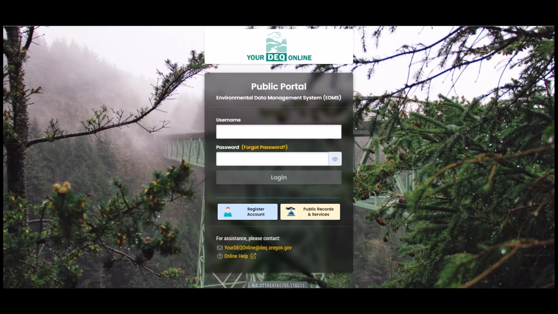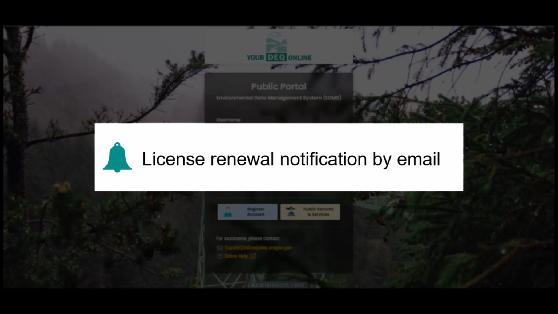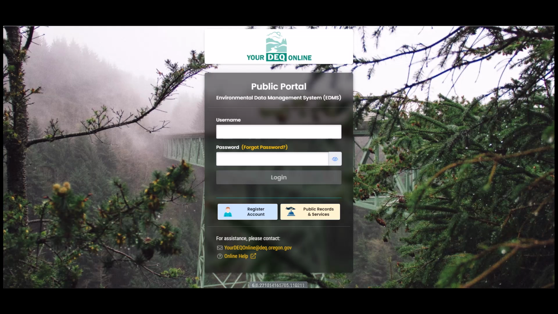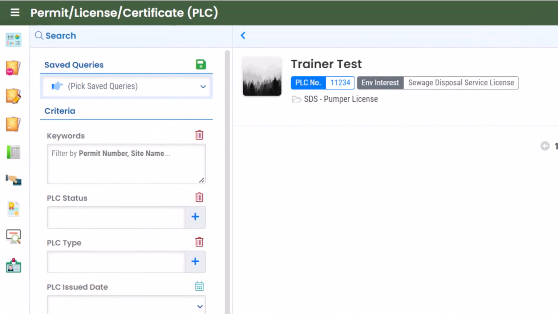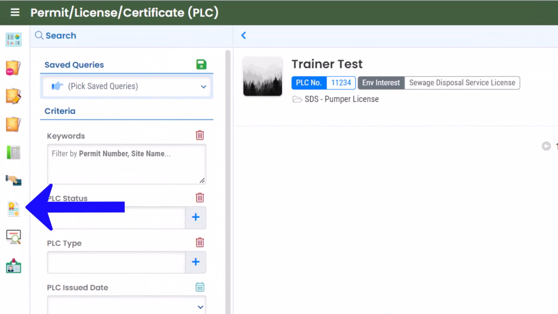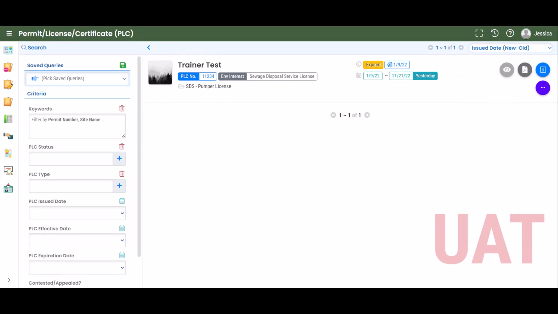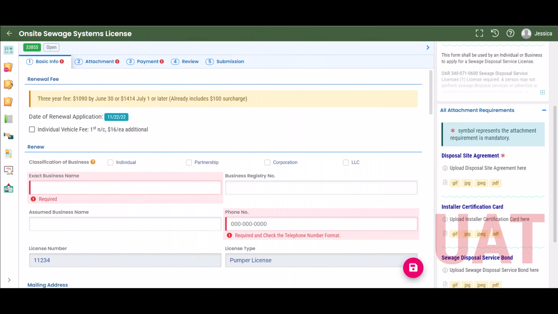With your DEQ Online, rather than receive a renewal application in the mail, you will receive an email indicating that it is time to renew your license. Once you have received the renewal email, log into your account and select the Permits, Licenses, and Certificates section from the navigation menu. Select the ellipses icon next to the license you wish to renew, and then click the pencil icon. The starting point for the license renewal application is the Basic Info tab.